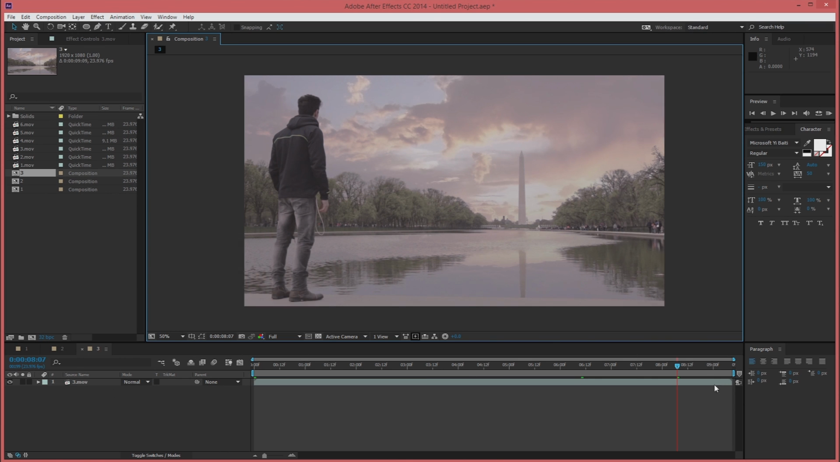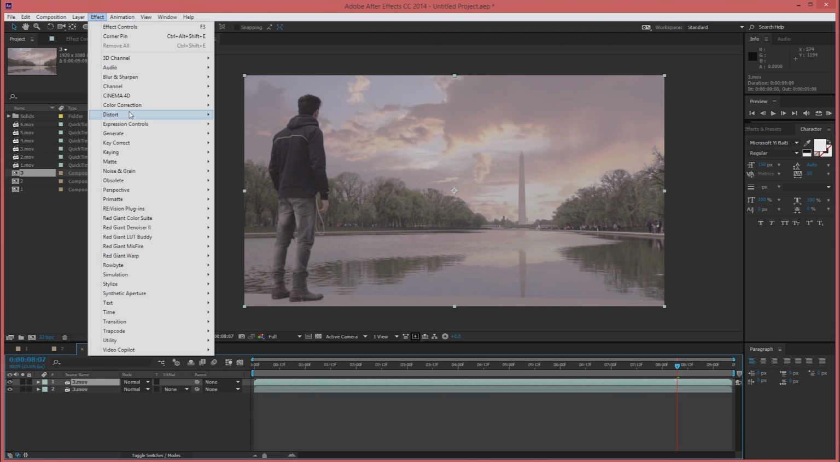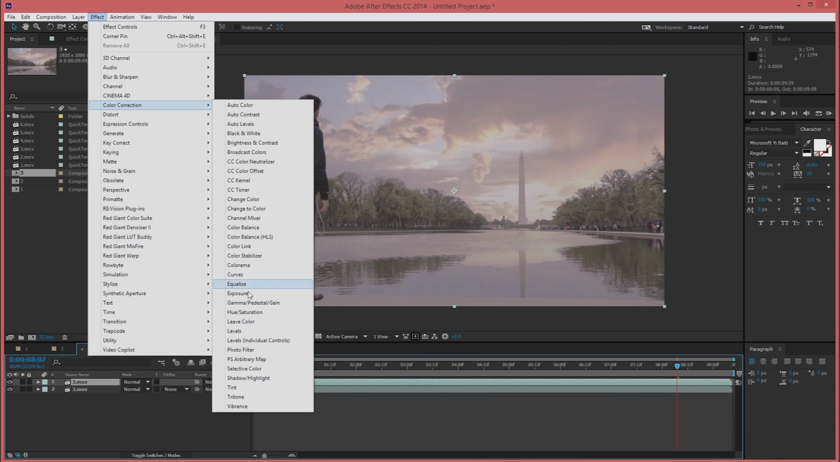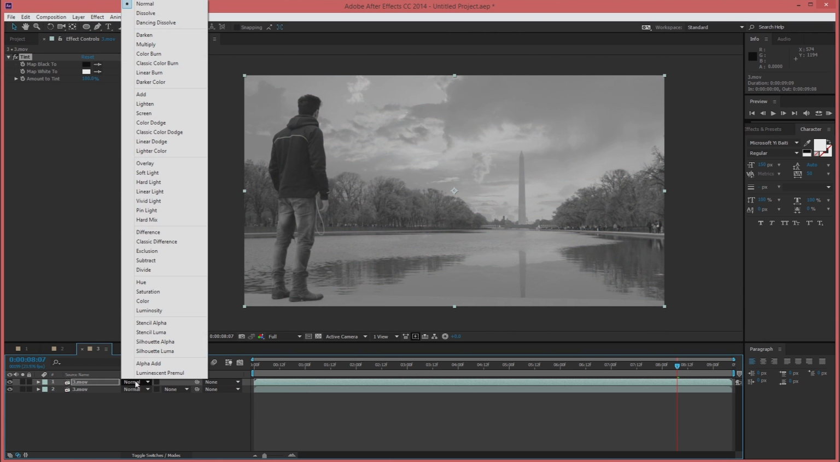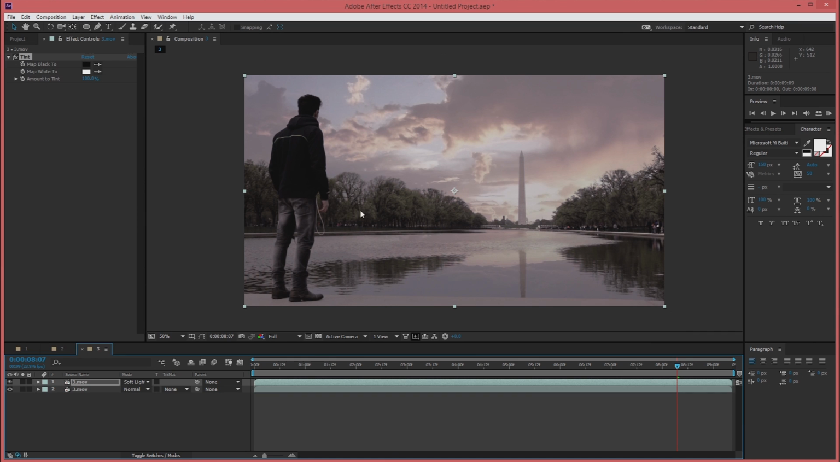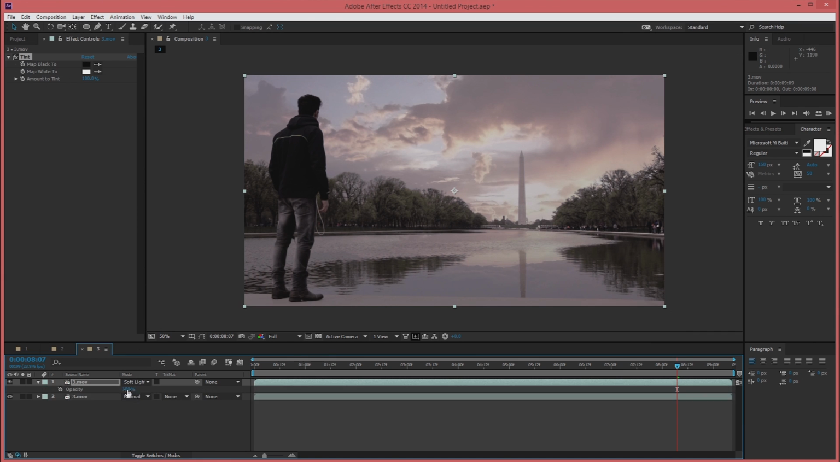We have our cool frame and I'm going to boost the shadows like I always do. So Control D, Effect, Color Correction, Tint. Change the blending mode to soft light. Now, again, this is too much. So I'm going to press T and I'm going to change this to 70, most likely. 70, 75, I'm going to leave it there for now.